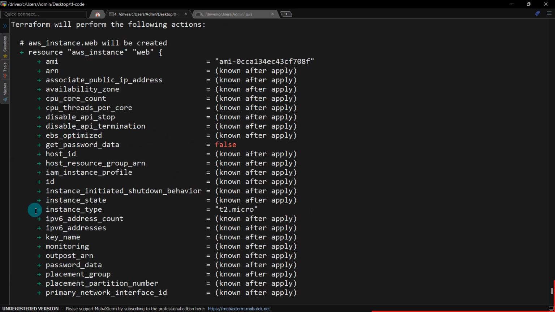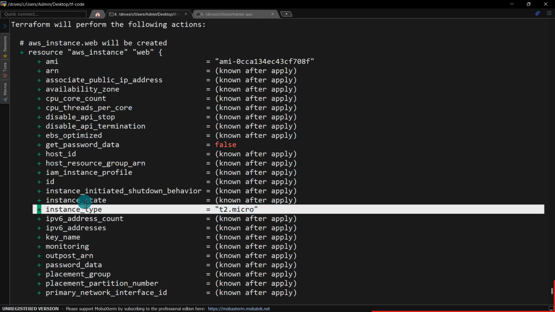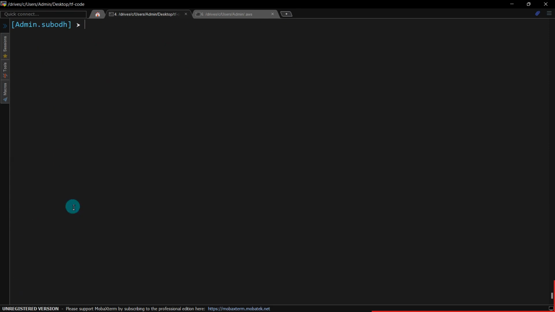So you can see instance type is equal to t2.micro. Instead of looking into the entire plan, I can directly do Terraform plan pipe grep instance underscore type just to see the required output. That is also possible, instead of scrolling up and looking into the entire plan every time. So we got this t2.micro.